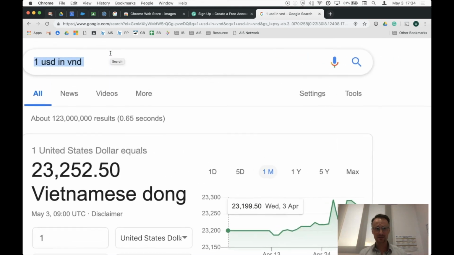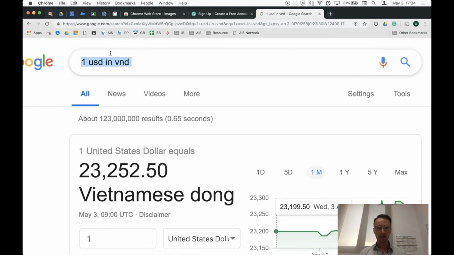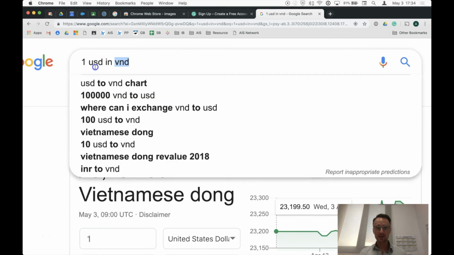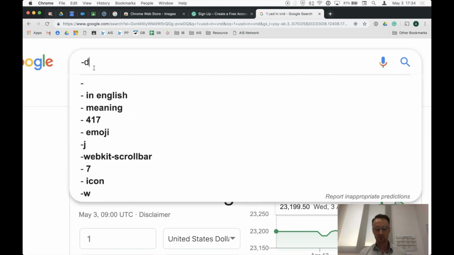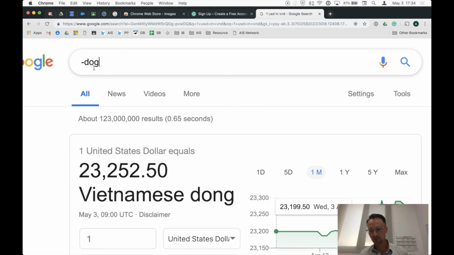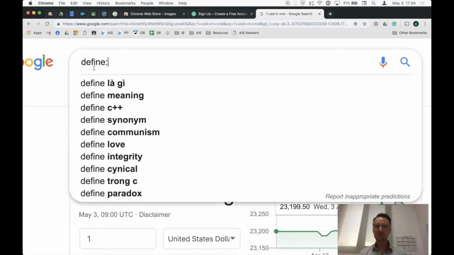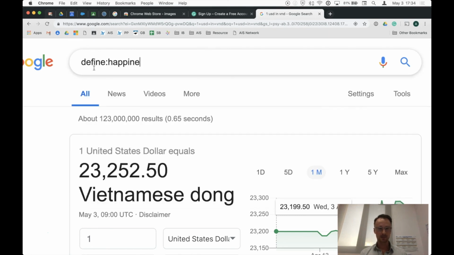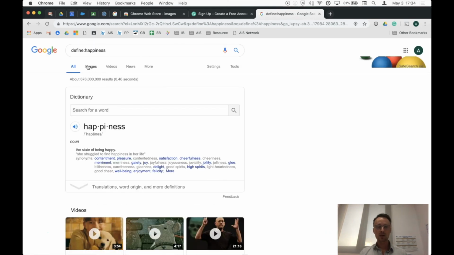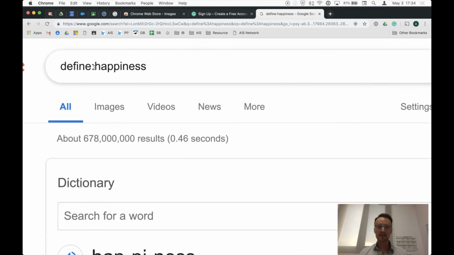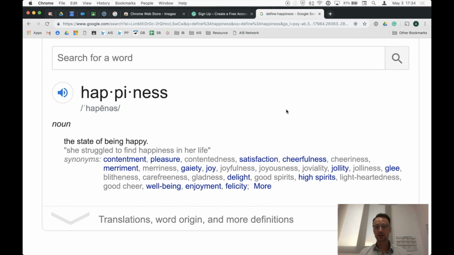The very last thing I'd like to do is define a word. So we learned earlier in this video that we could have some kind of modifiers or operators that help us to search for something, like, you know, we did minus dog, like don't show me results of dog. But here's another one. You can do define, colon, and then write your word, like happiness. So when we do that, we say define, colon, and then the word, it will pop open a dictionary search for you.